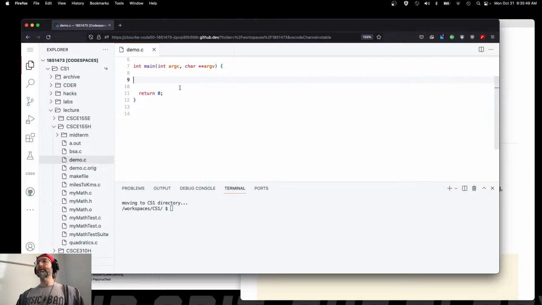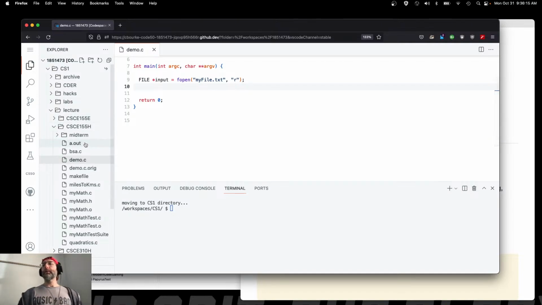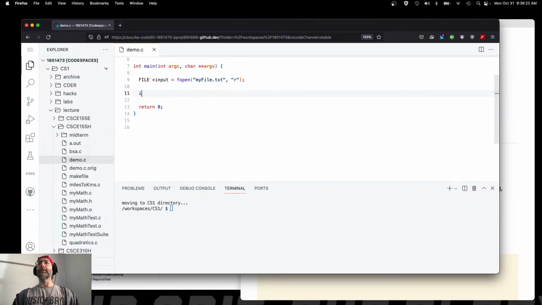Let's go ahead and come over here to our coding environment, and let's try to open up a file. So I need a FILE star, and I'll just call my pointer input, and I'll call fopen. I'm going to open a file called myfile.txt, and let's open it up for reading initially. Now, do you see a file in this current working directory called myfile? Nope. So what do you think is going to happen?